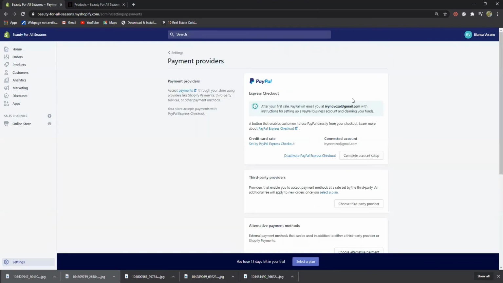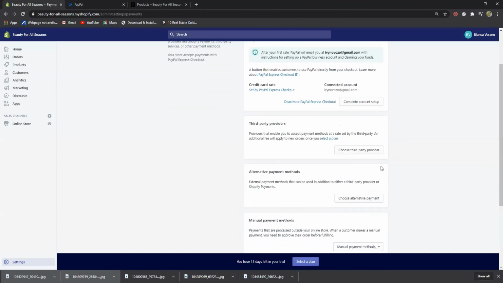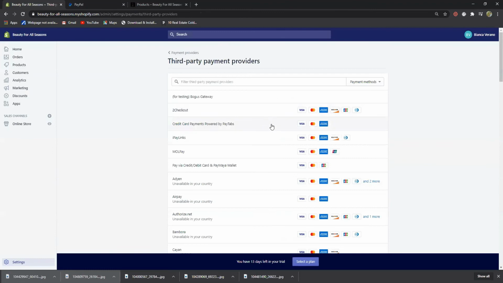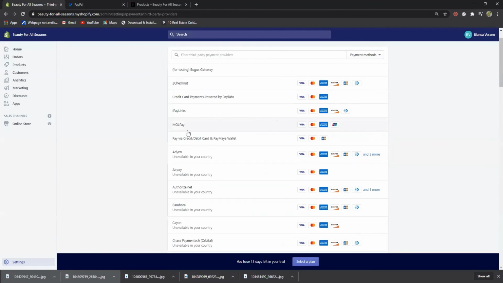And this setting is the payments. So you could manage your store's payment providers, like Shopify payments, third-party services, or other payment methods. So after your first sale, PayPal will email you with instructions for setting up a PayPal business account and claiming your funds. So the third-party providers enable you to accept payment methods through a third party.